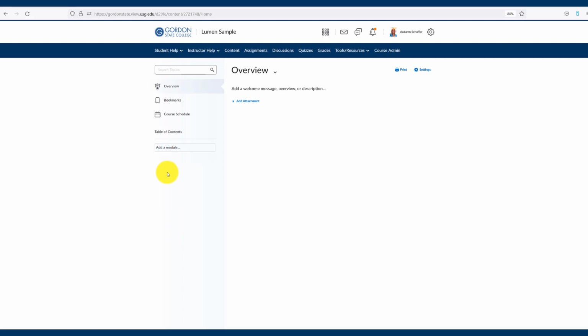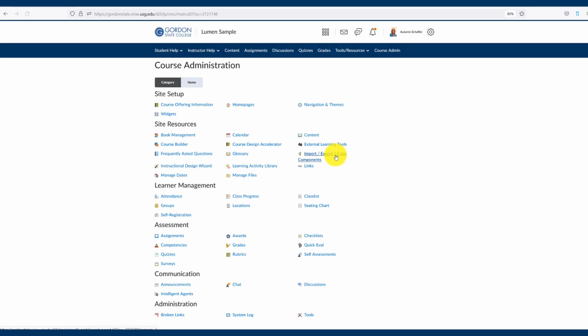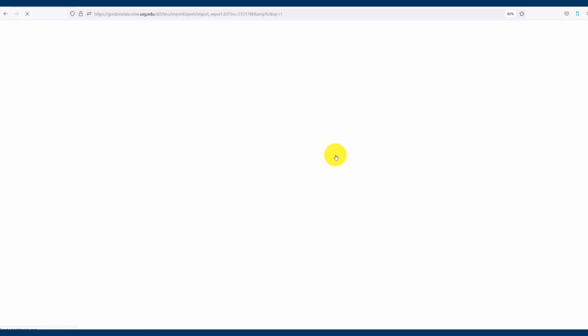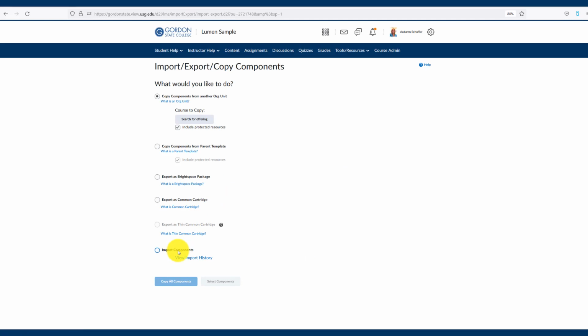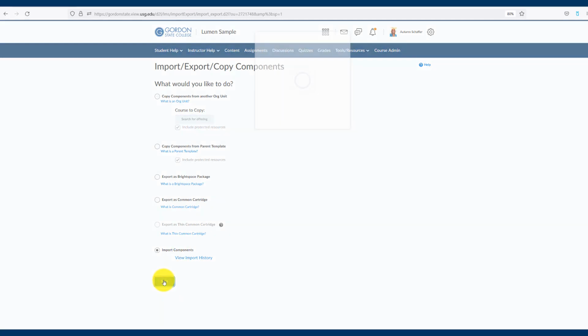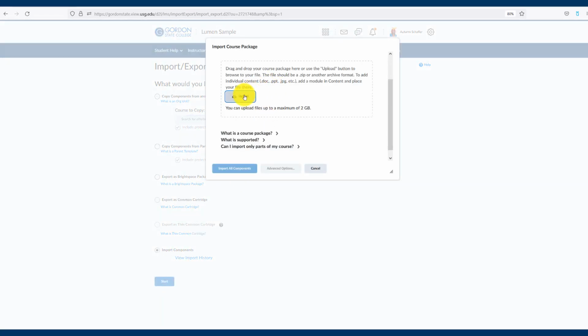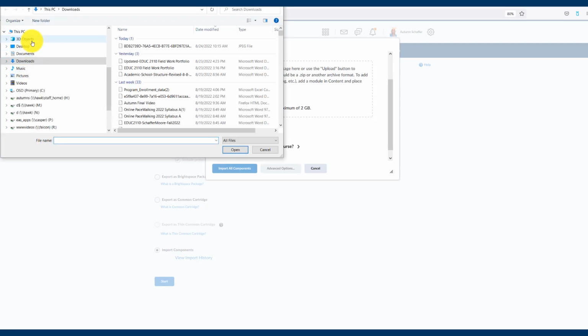And then this is the process of actually putting it in. It's super easy. You would go to the course admin area. You would do import, export, copy components. You would do import components, and then you would do start, and then you would just upload it, and then you would pick that course file that I saved.